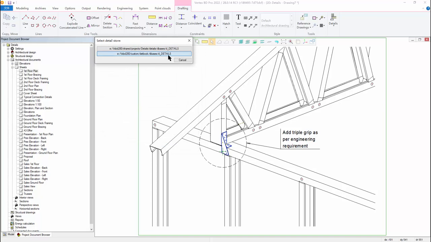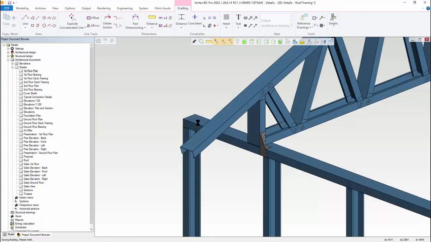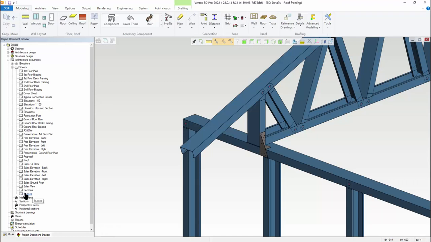Choose whether you want to save the detail to the project or to the custom folder. Close the 2D drawing window. Now you can add the detail drawing to any drawing you want.